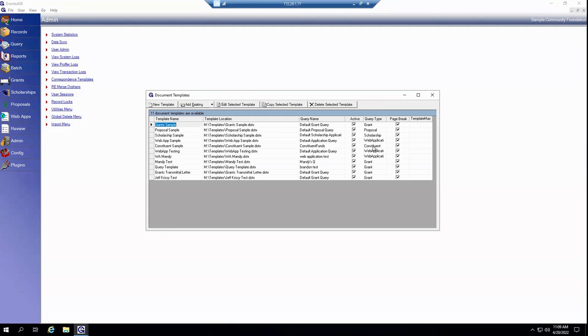Constituents are a bit more flexible. Constituent mail merges can be used for grant recipients. They can be used for fund holders. They can also be used for Spectrum users of all roles. And so you could send this out to your scholarship applicants. You could send out correspondence to your review committee members, etc. And all those web user templates are all configured here in this document templates section.